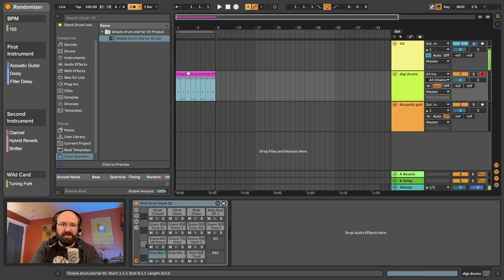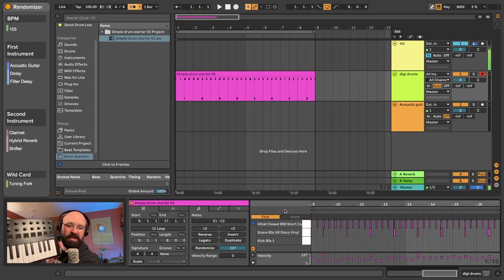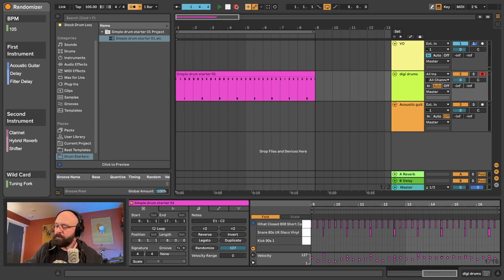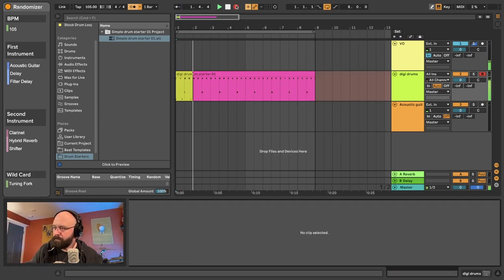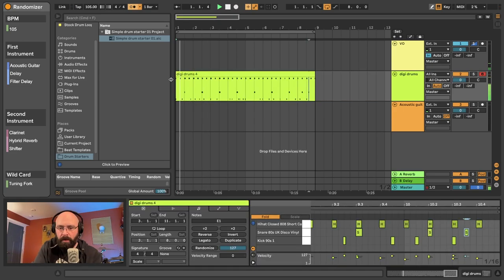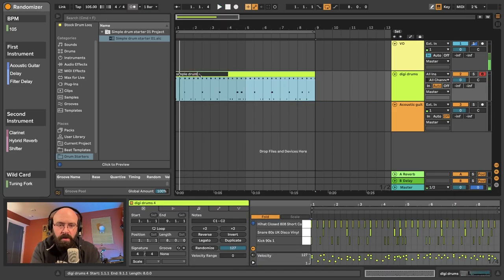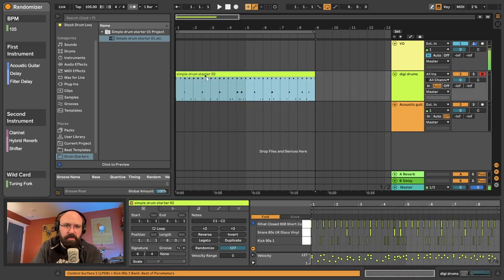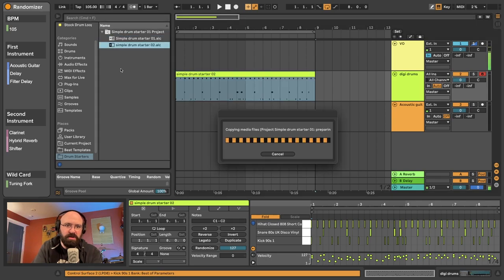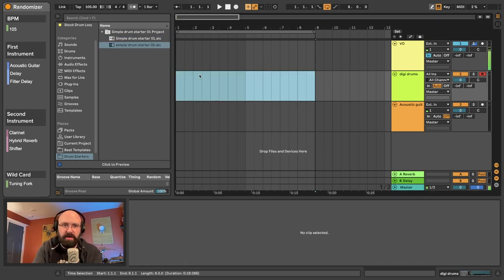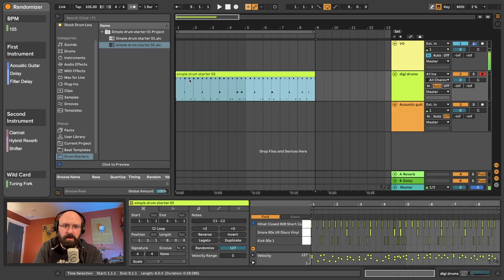I've only got one very simple beat in here so far. I'm going to make a new one real quick. I've got my MIDI controller. I'm just going to be triggering the kick here. Shut up, metronome. I'm going to call this simple drum starter 02 and drag this into my little simple drum starter. So now if I want to get it back, I'll just drag it in here. Cool. So now I've got this instead of a metronome.